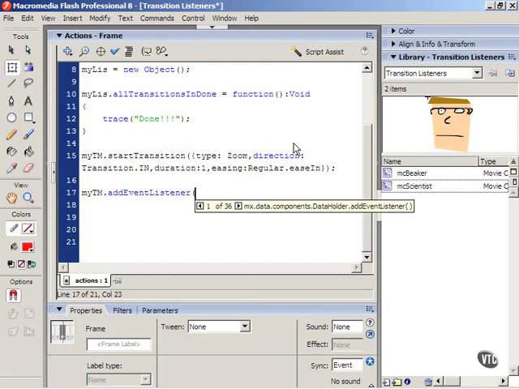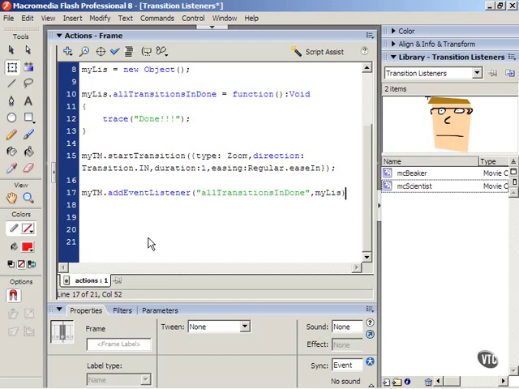Open parenthesis. Then in quotes we put what event we're listening for, which is allTransitionsInDone. So type that, capitalizing the T in Transitions, the I in In, and the D in Done. Close quote, comma, then the name of your listener, which is myList with a capital L, close parenthesis, semicolon.